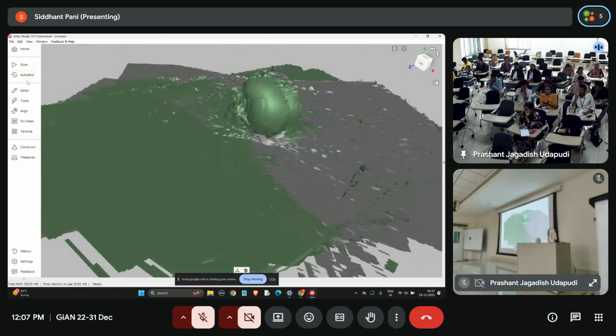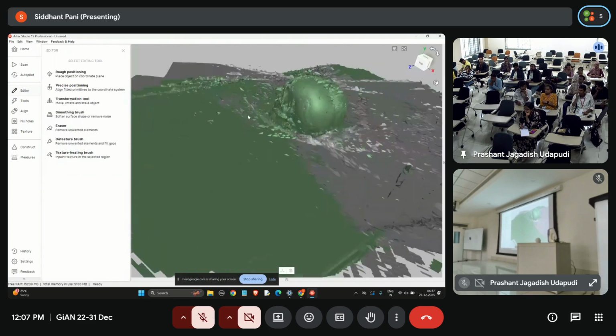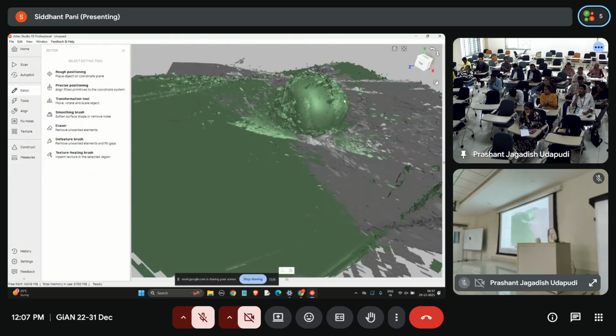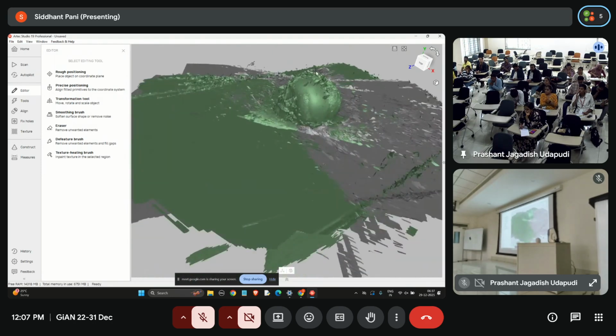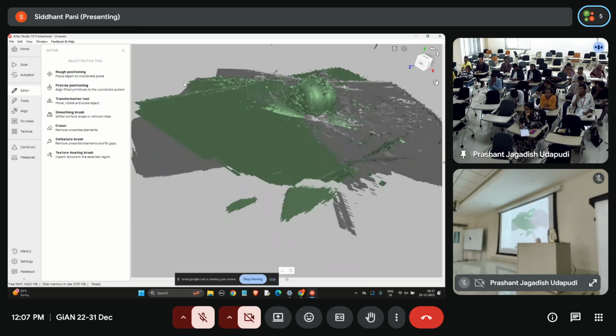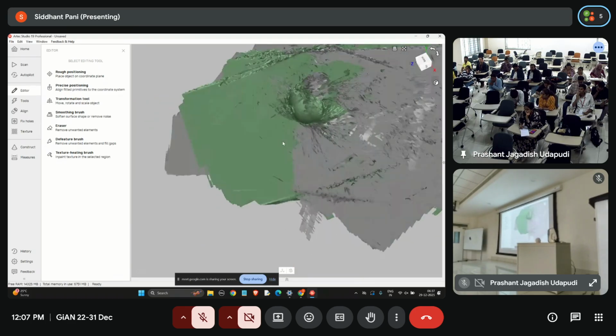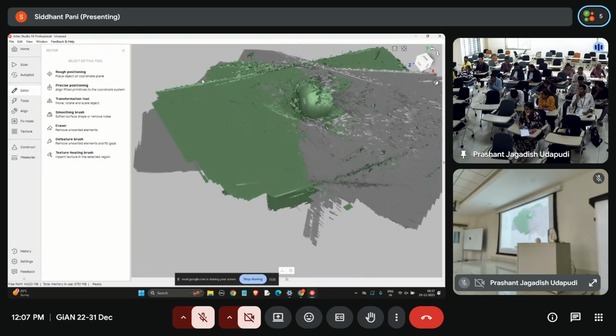Now we have to do post processing. You can see it's very noisy data. It has captured multiple things that we don't want, so we need to figure out useful data from here. So first we'll remove the base. We don't want the table, we just want the skull.